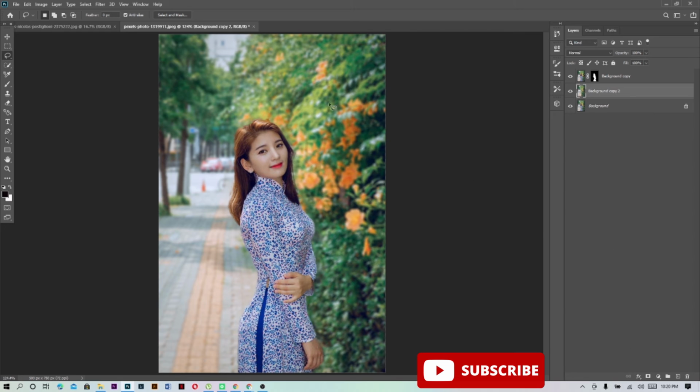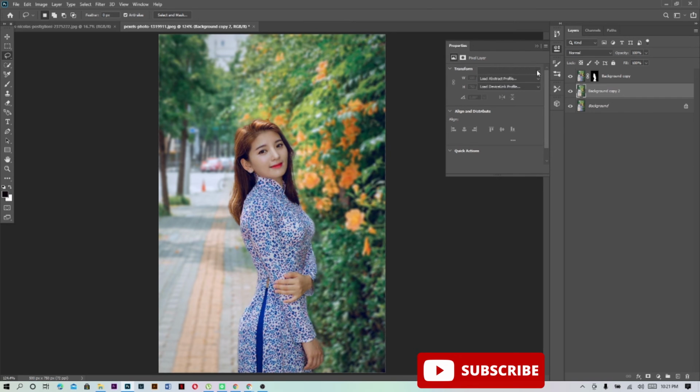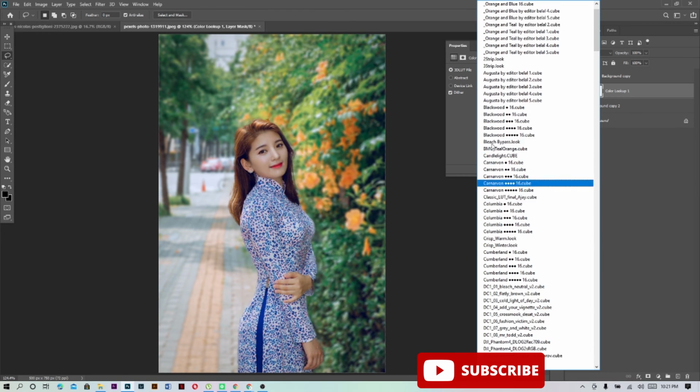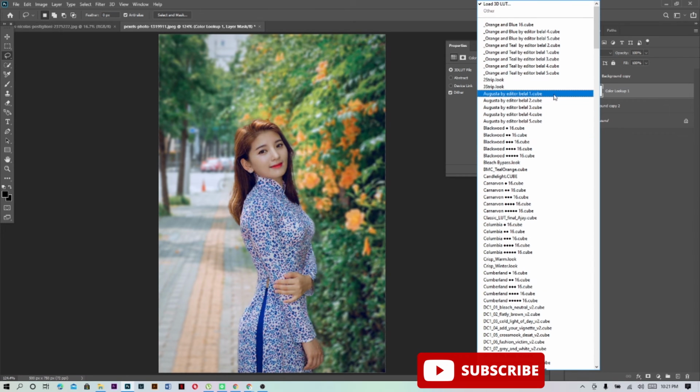So I can change the color here. As you see, I have put some blur. So I can change the color. I'm going here, Color Lookup. I can choose whatever color I want.